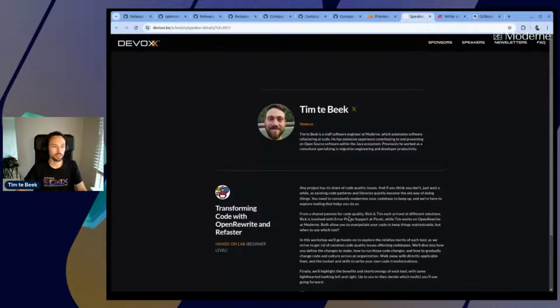Then another thing that's new is that I got accepted to Devoxx Belgium. So if you're looking to see me for a hands-on on transforming code with OpenRewrite and Refaster, together with a friend of mine, then be sure to get your tickets in for Devoxx. I know it's a very popular event, but I should be there Monday through Thursday.